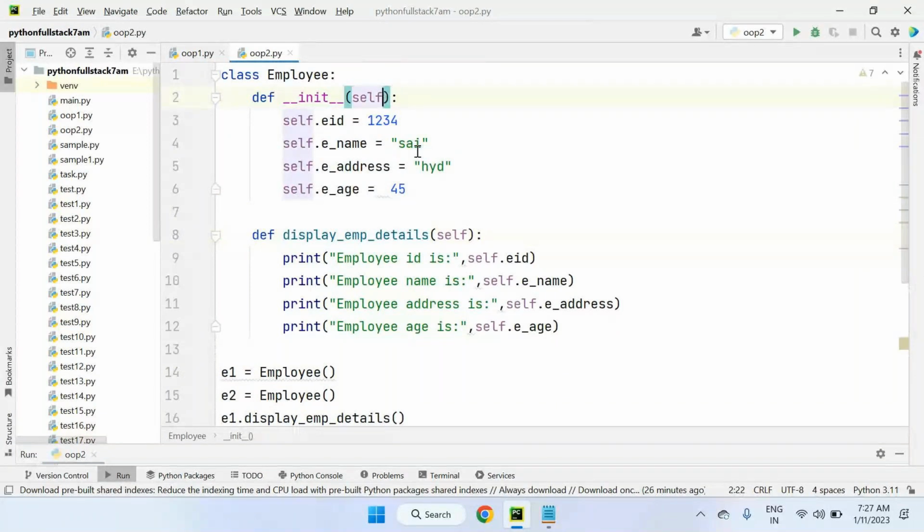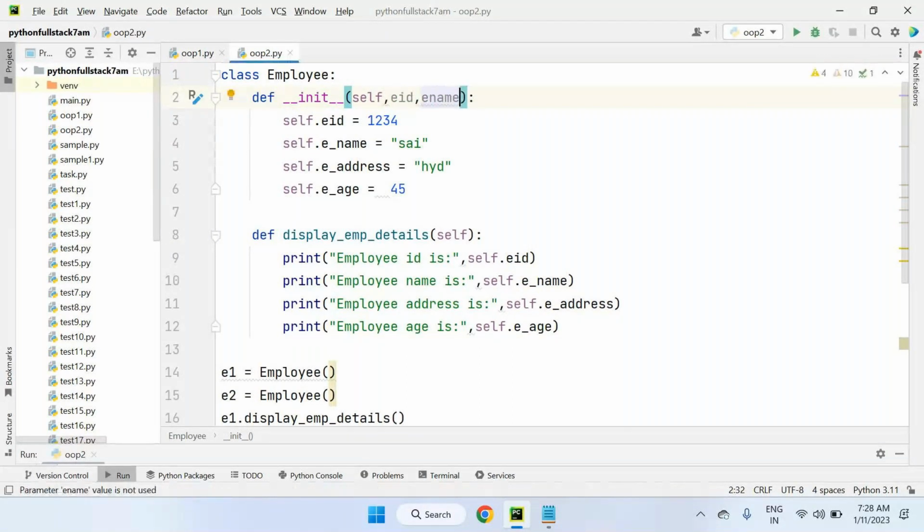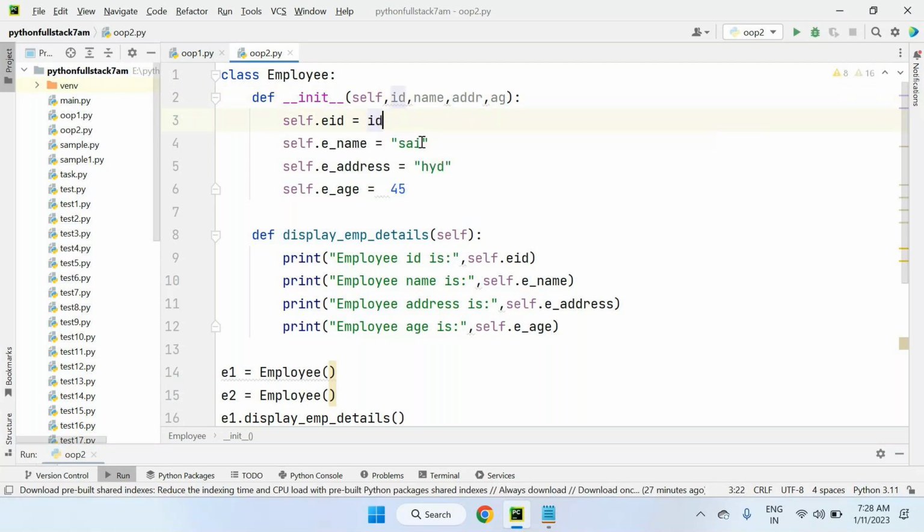For parameters, you can take any parameter names, the same names or different names, not a problem. Now I'm taking the same names. For employee ID I'm taking the parameter id, for employee name I'm taking name, for address the parameter addr, and for age I'm taking ag. These are the parameters for my data fields. Now I'm assigning the parameters: id here, name, addr is the parameter name, and ag is this.